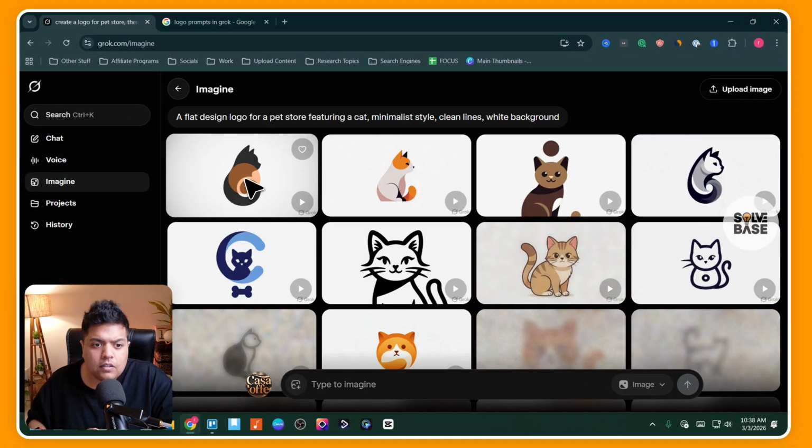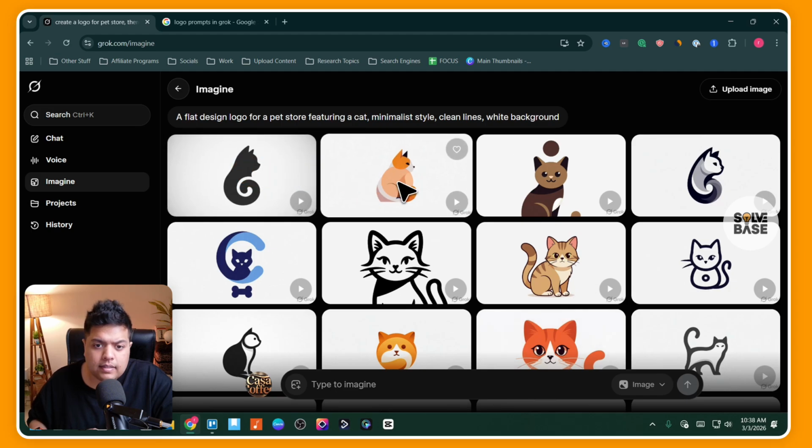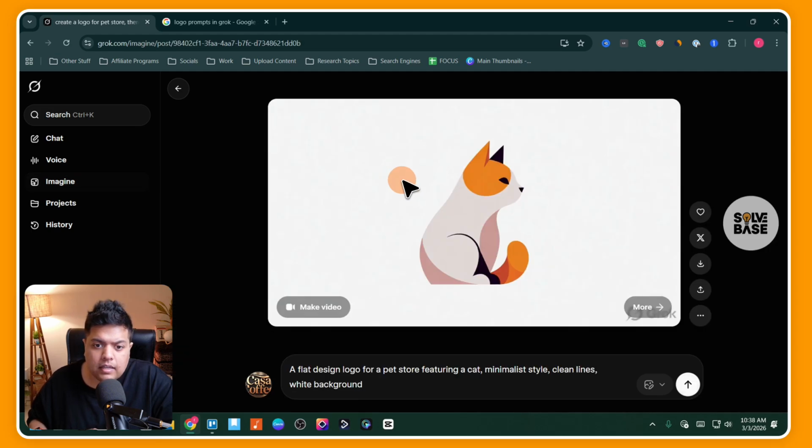And there you go. This looks really nice, the first one. The second one has colors in it, and you can use this. For example, if I want to add my store name under it, I can specify it over here.